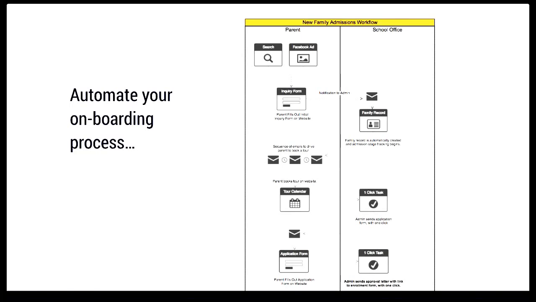So this is an example of a workflow that we would build with our system that takes the parents through from the point of inquiry through what we call the middle of the funnel. This is an example of an automated enrollment workflow that we recently built for one of our customers inside their Hubbly site.